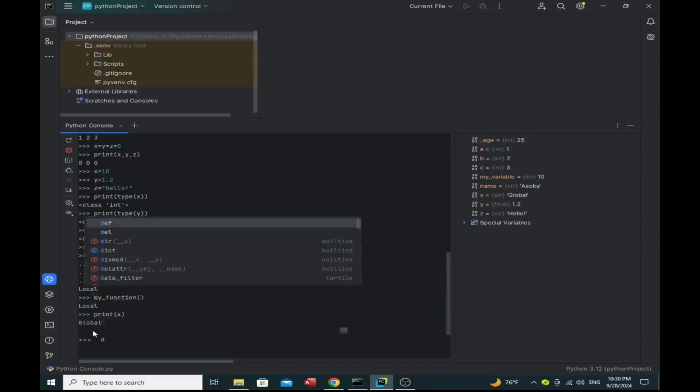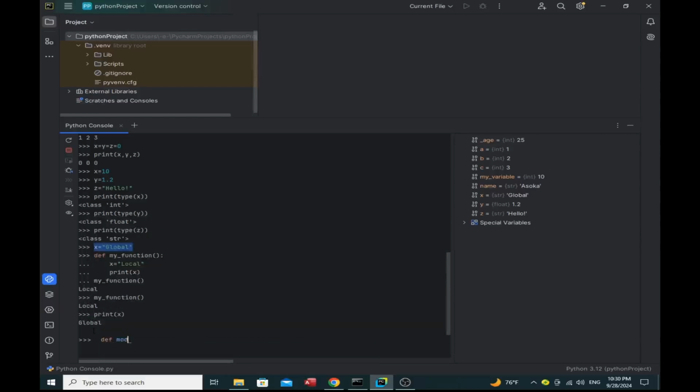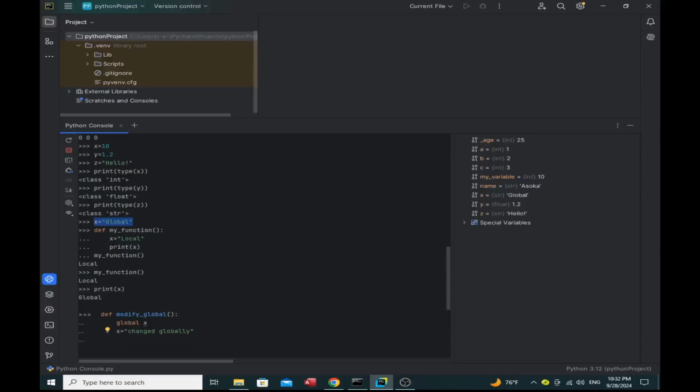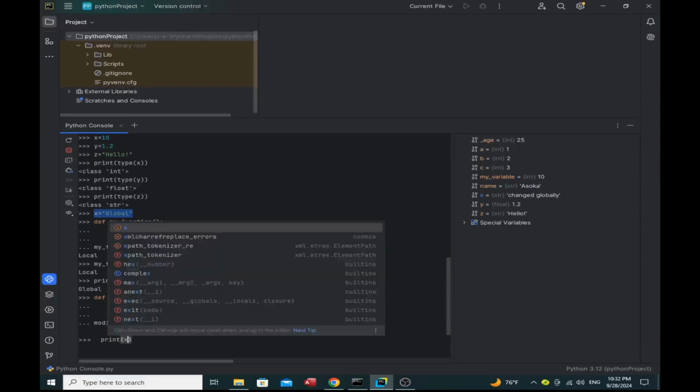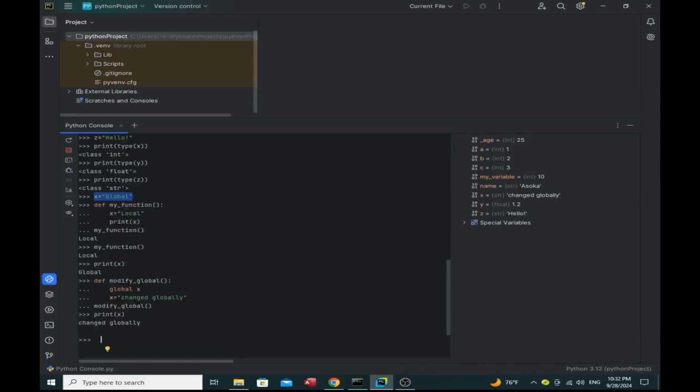Just say def modify_global, then global x, change it globally, then call modify_global, then print x. You see that the output is changed globally.